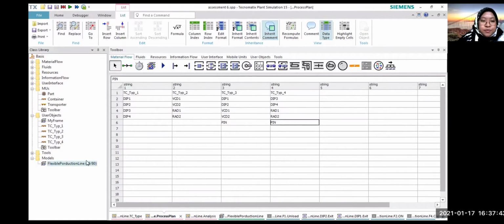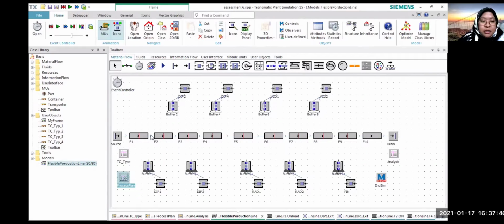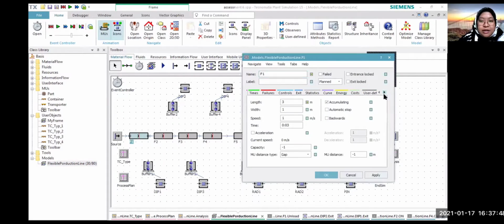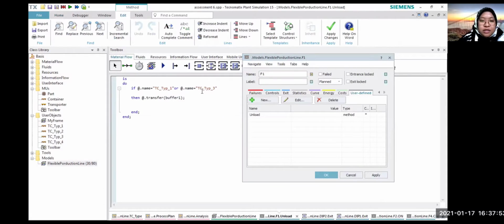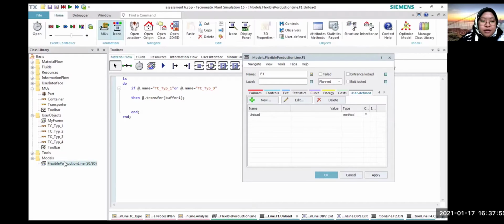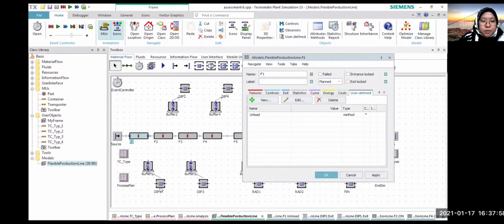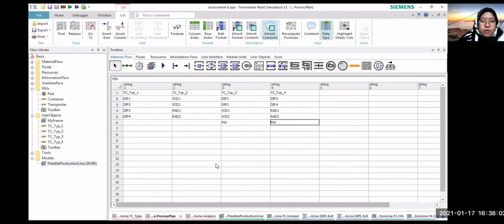Okay, so back to the model. F1 says that TC type 1 and TC type 3 go to buffer 1. Buffer 1 is here, the DIP1. So we check the process plan. We see TC type 1 and TC type 3 go to buffer 1, which is the machine DIP1 here. So that's the reason why the method only indicates TC type 1 or TC type 3.